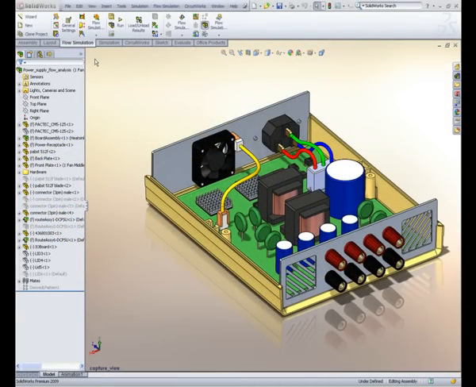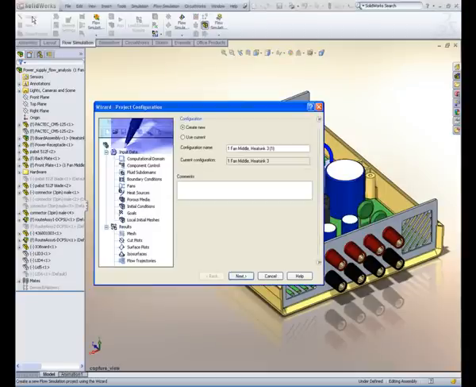Firstly, we need to set up the basic problem, and we can achieve this with the help of the Flow Simulation wizard, which will prompt us to define the major inputs to the model.